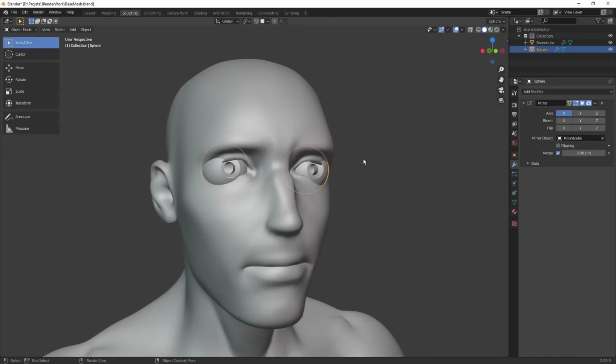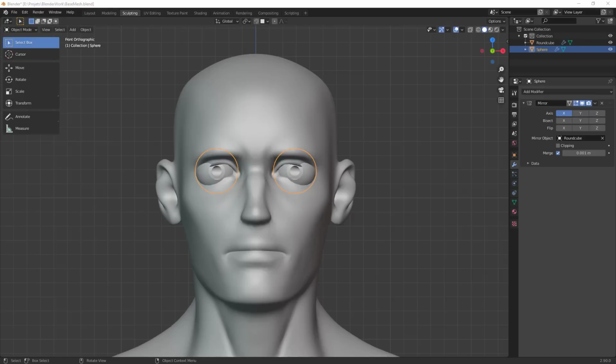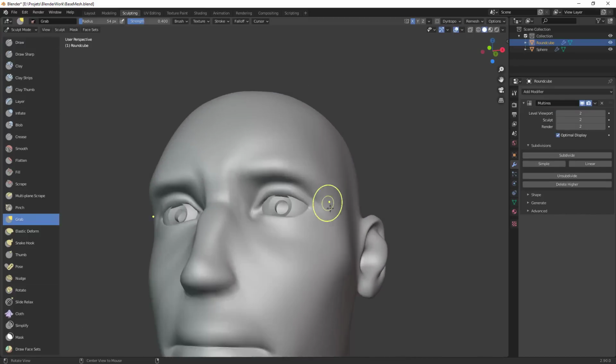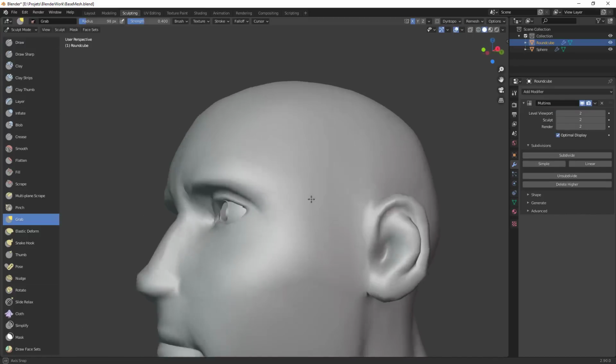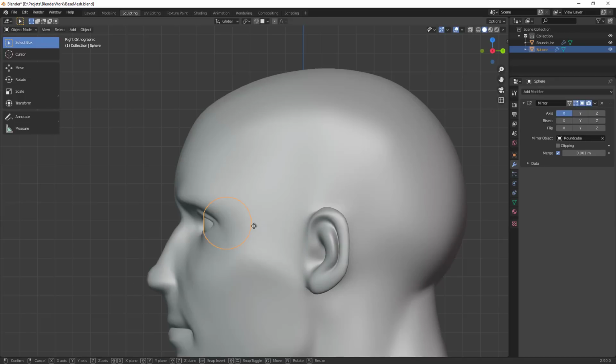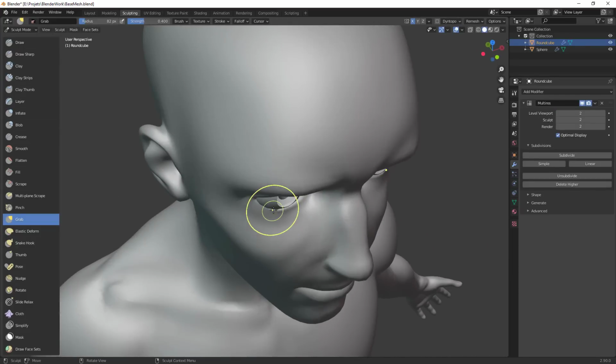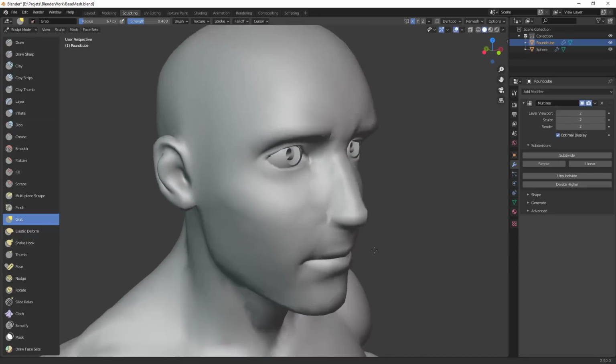So maybe the eye is just too big, at least for my liking. So just let me scale it down. Yes, something like this is going to work better, I think. Okay. So now I could adapt my eyeball to my eyelid, sorry, to the rest of the mesh. Don't hesitate to take references for this process. It's really important.